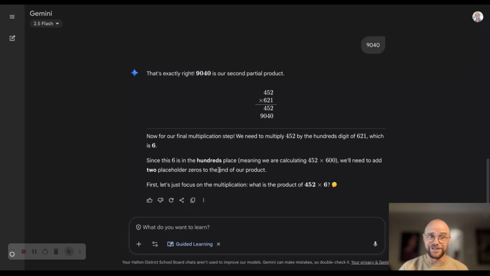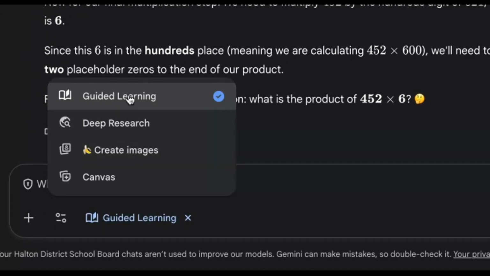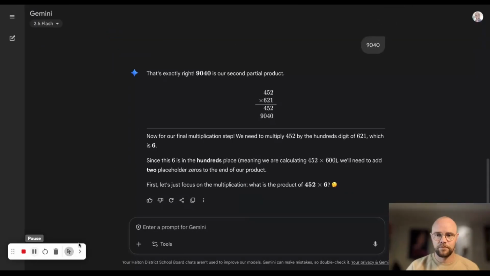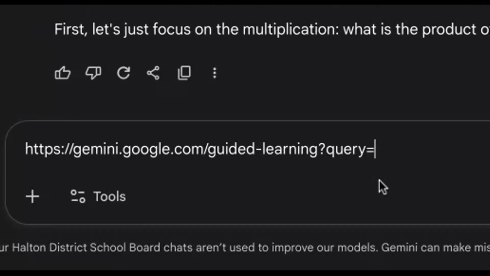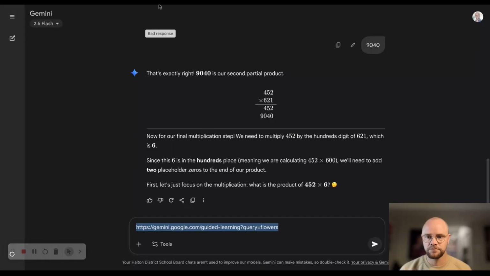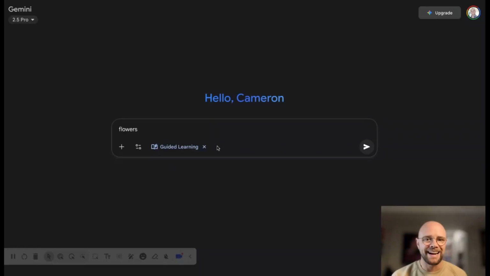Guided learning is incredible. And all you have to do is show your students, grade 7 and up with a permission form, how to click on the link and click guided learning. The other cool thing to know is if you put in this link and send this link out to your students, so let's say flowers, and you paste it in your address bar, it's going to automatically put you into guided learning mode and have the suggested thing.